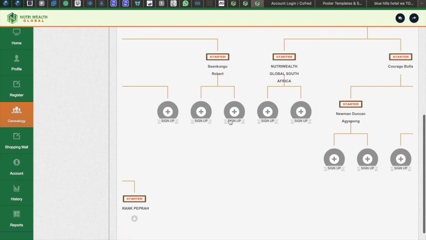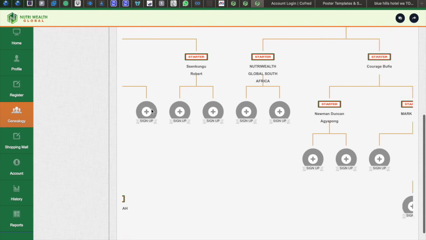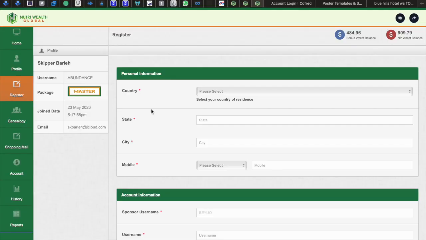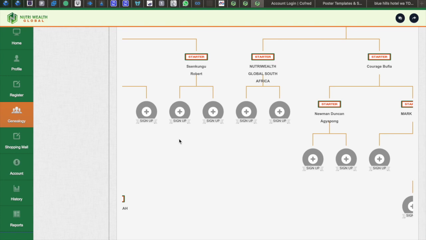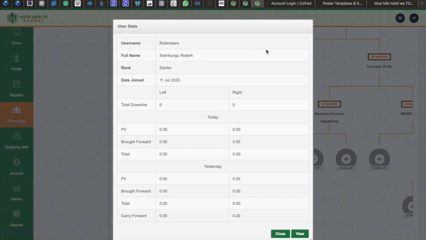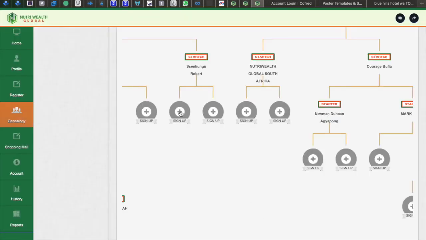So how do I click here? I'll just click on this. Once I click on this, what happens? Let me go back. This is Robert, and I want to register somebody under Robert. So I click on here. Remember, Robert's username is what? Robert Zero. And so I close, come and click here.